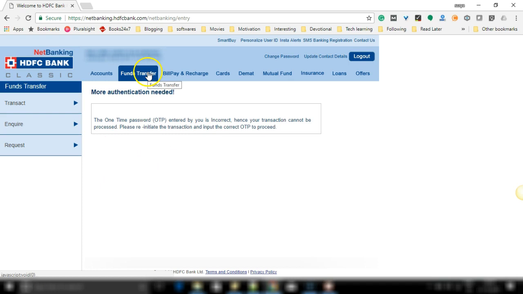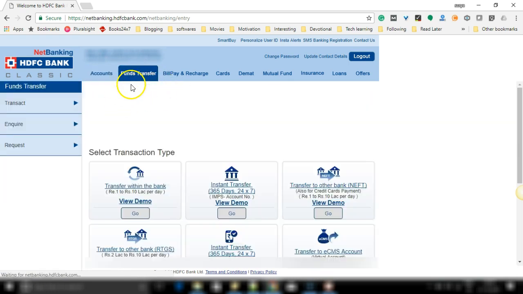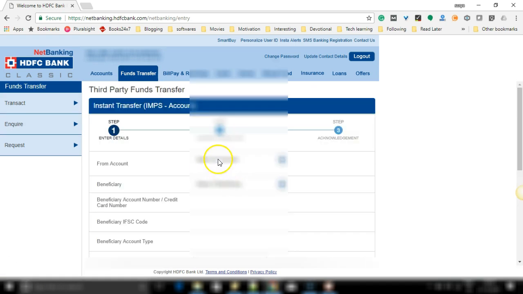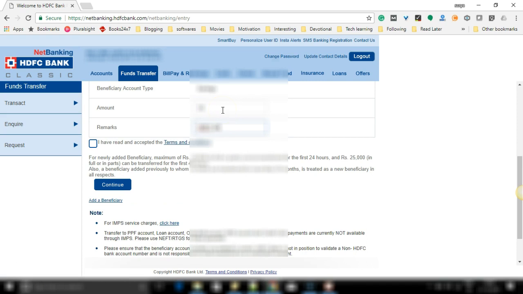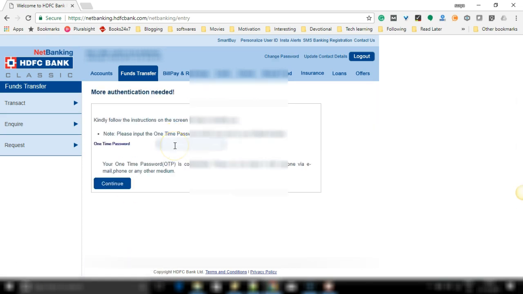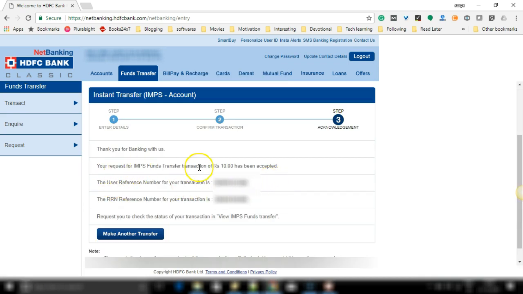Let me do it again. I guess I have entered the wrong OTP. I'll start the process again. This time, the request for IMPS transfer of rupees 10 has been received.